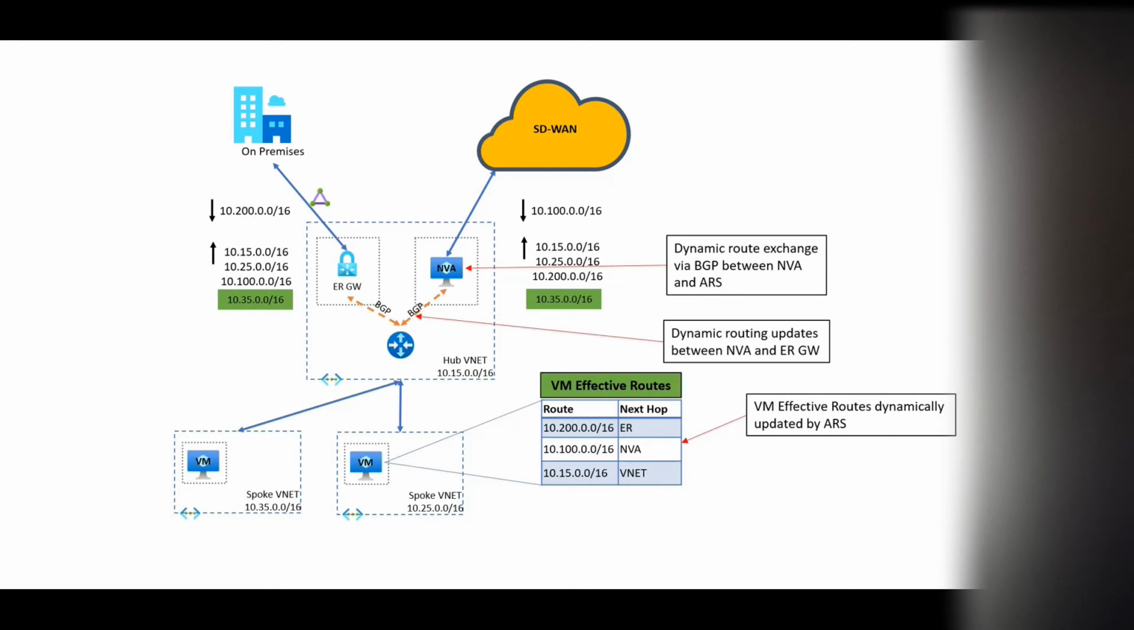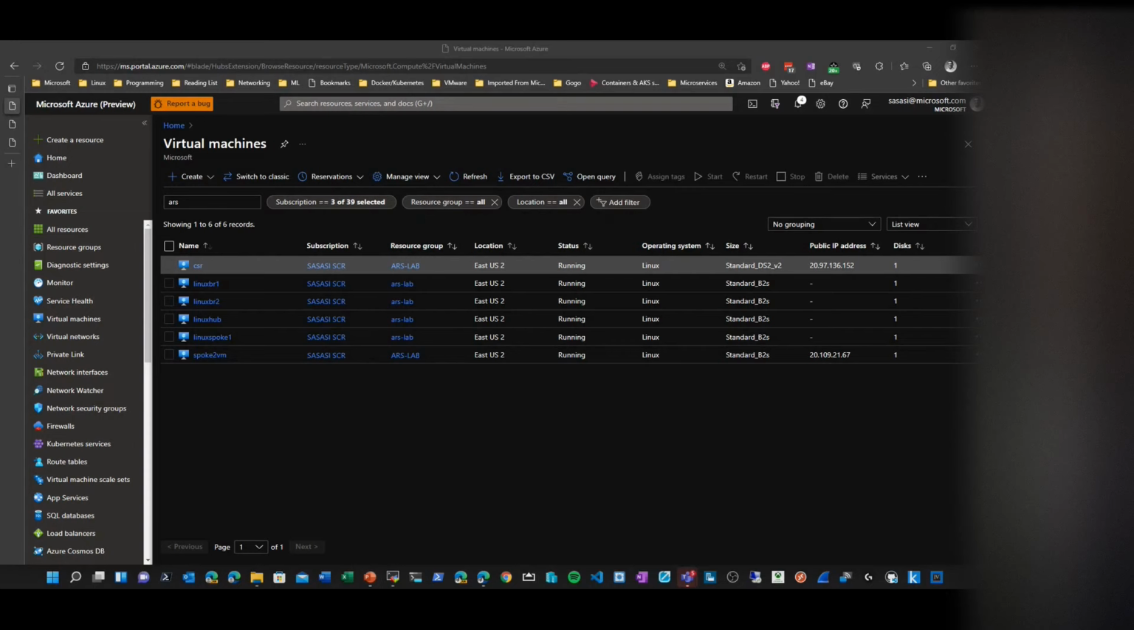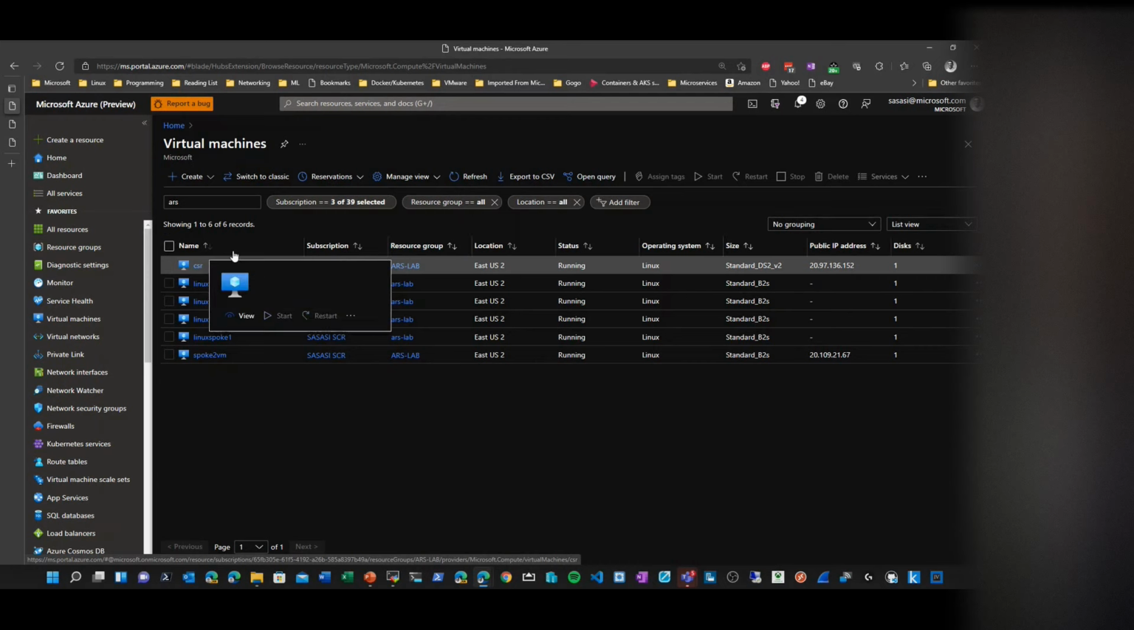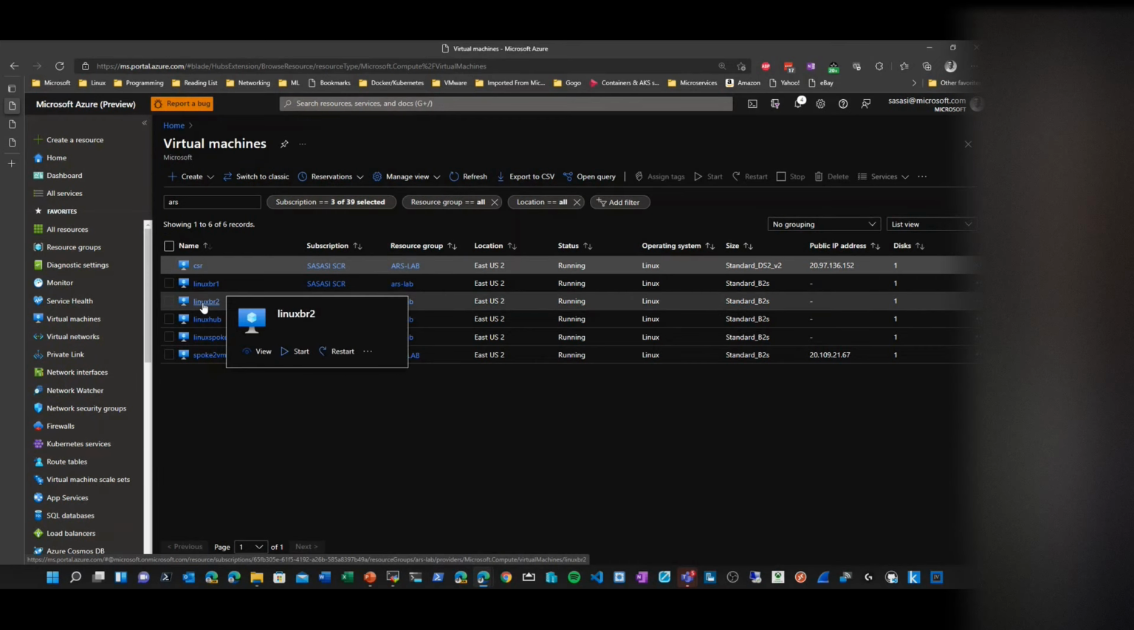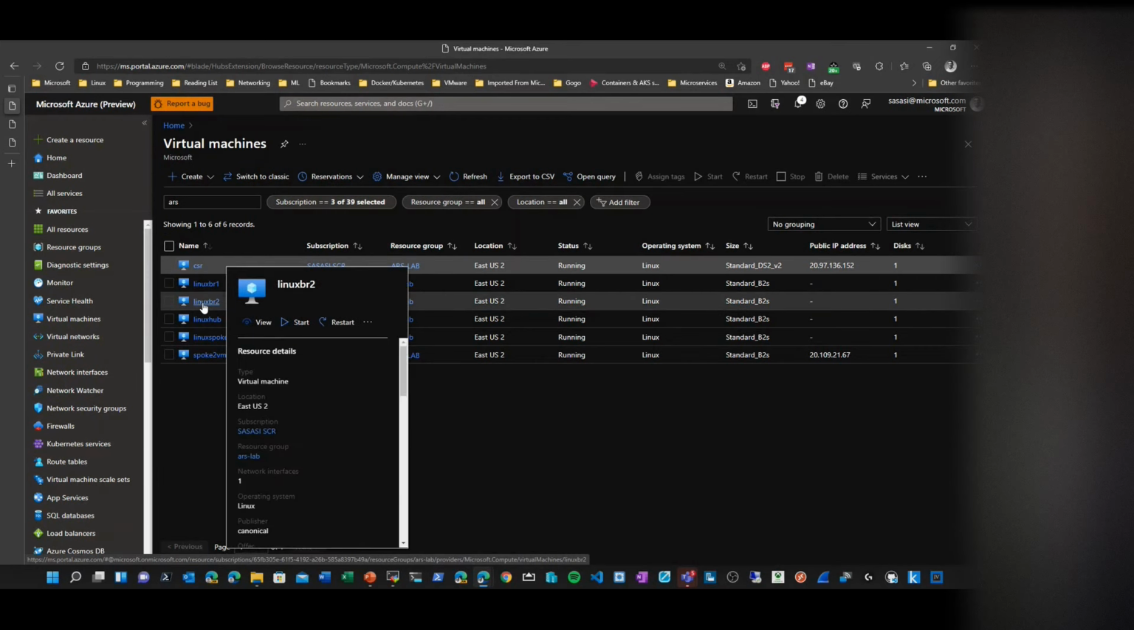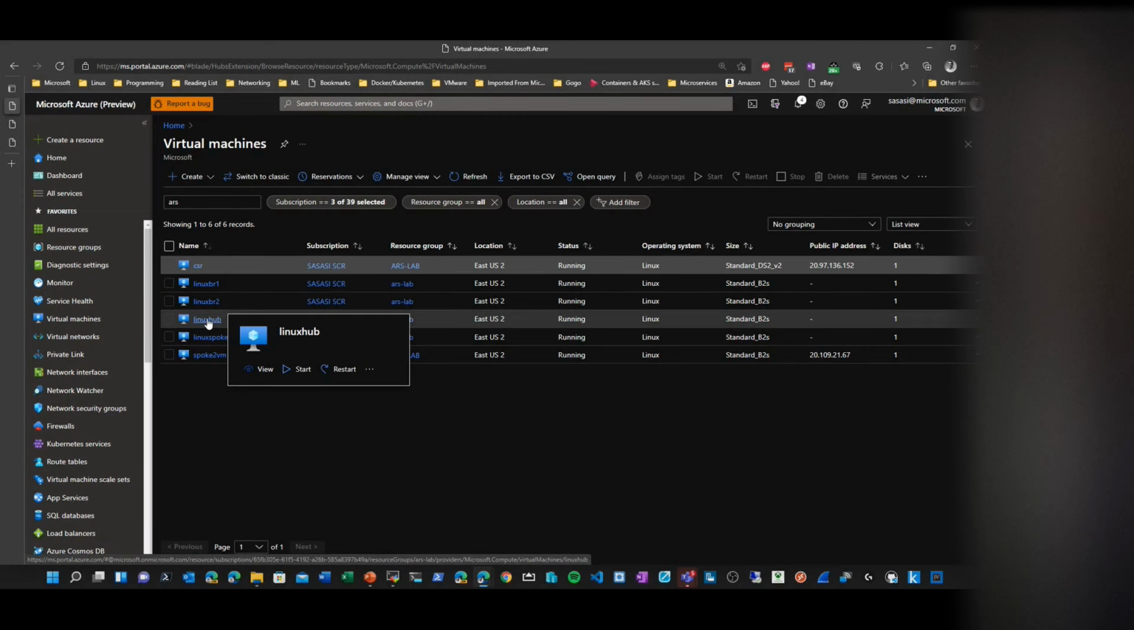Okay. I'm going to show you a little demo based on this network diagram. As you can see, I have a CSR that's connecting to the SD-WAN side. I call that branch 2. I have a Linux VM sitting in branch 2. Obviously, all of this is in Azure for my testing. I have a hub, with a Linux VM sitting in the hub.